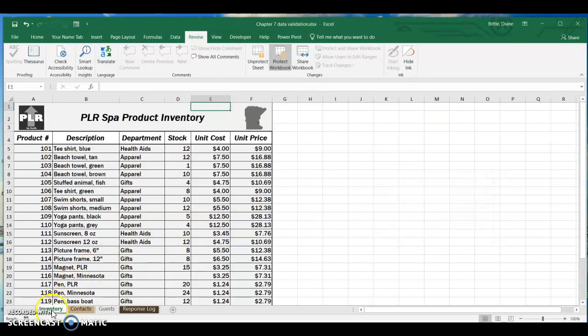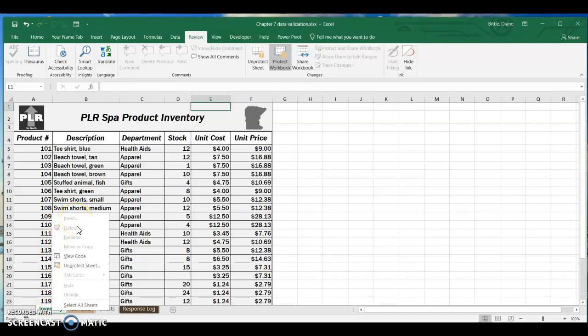So now look, if I try to right-click on my worksheet tab, I can't insert a new worksheet. I can't delete an existing one, rename, copy, or move. I can't hide or unhide worksheets. So that is protecting the workbook versus the worksheets. And that's just an overview of how you can be protective of your data.